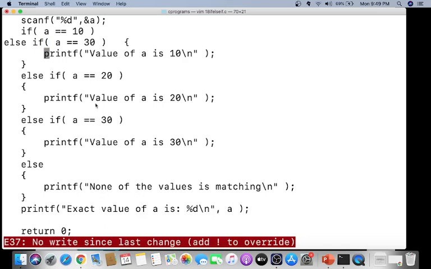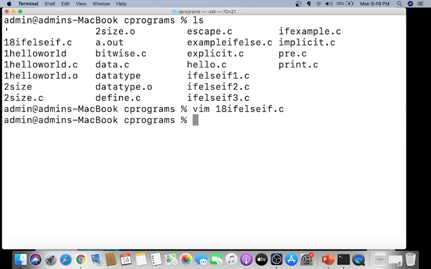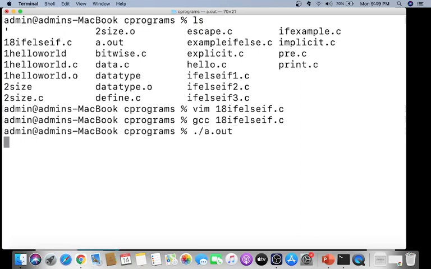Some overwritten text is there. Let me delete this. Okay, so I'm going to compile it: gcc, and then dot slash a dot out. Now you will be asked to enter a value, so you can enter any value. I am going to enter 100.